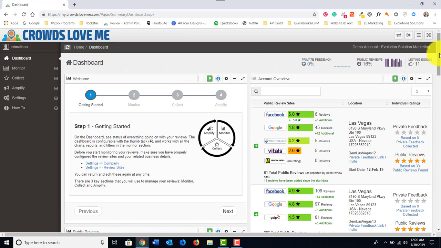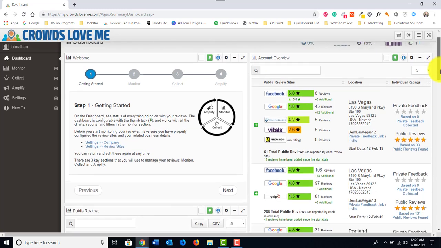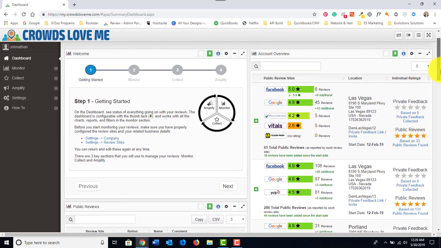Next, just to the right, we're looking at the account overview. This is going to give you an overview of your public reviews. There are two sides to it: a public review and a private review. The public review comes from what it's reading online, so your Facebook, Google, LinkedIn, Yelp, any of those accounts, it's reading it in.